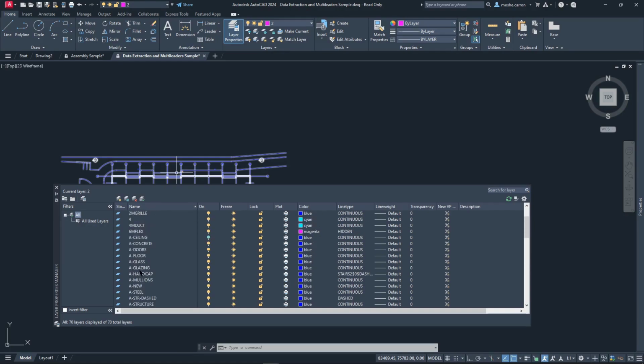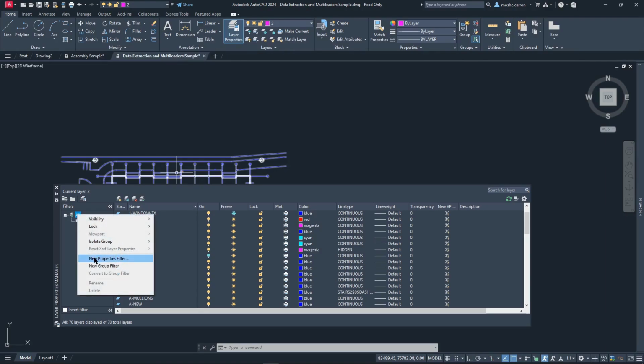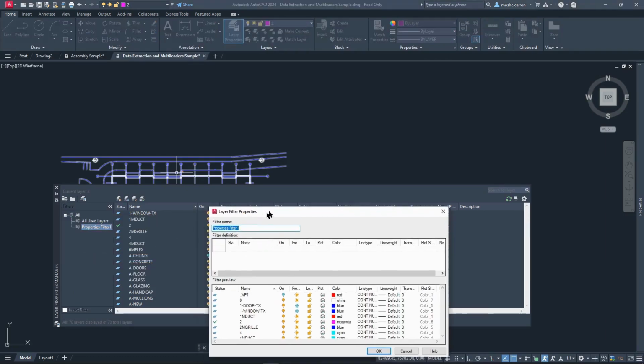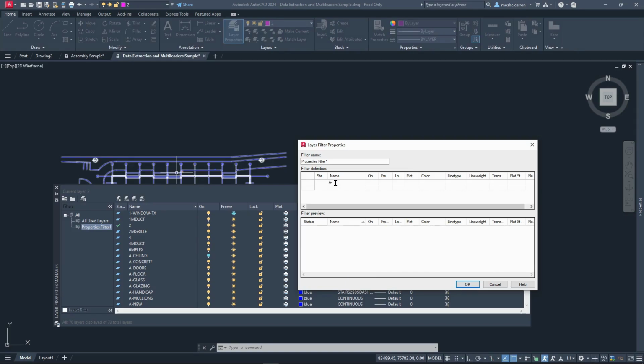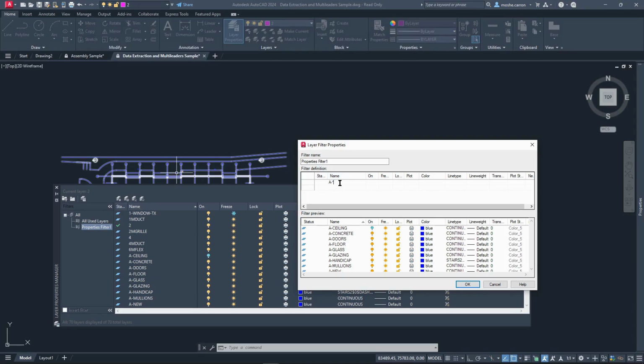Let's say I would like to filter this long list of 70 to just focus on the architectural ones. So in this case, I could right-click and do a new property filter. Here, I can choose to filter the name. In this case, I will say A dash asterisk, anything that starts with A. The A asterisk is the wildcard, meaning that anything that follows after this specific character set should be included.